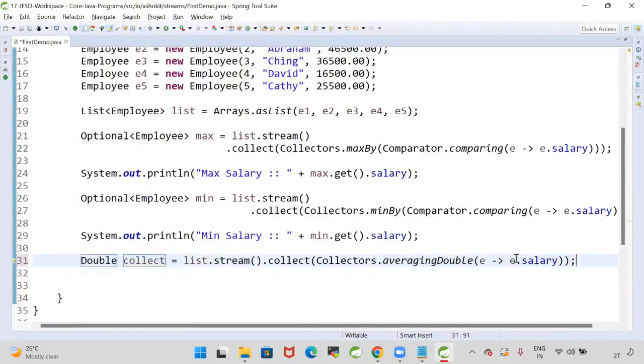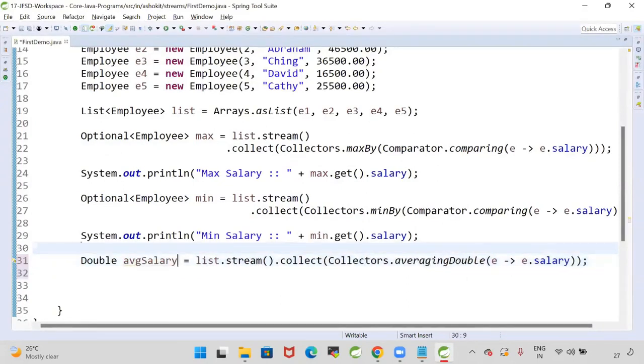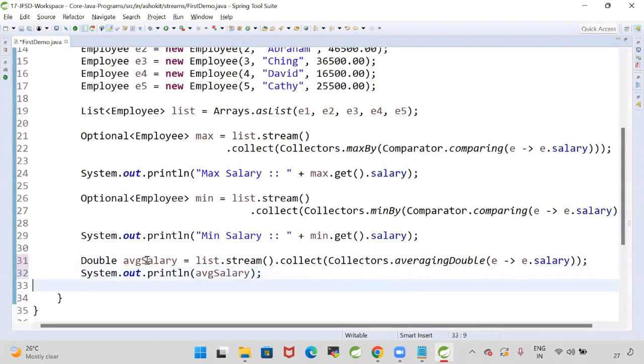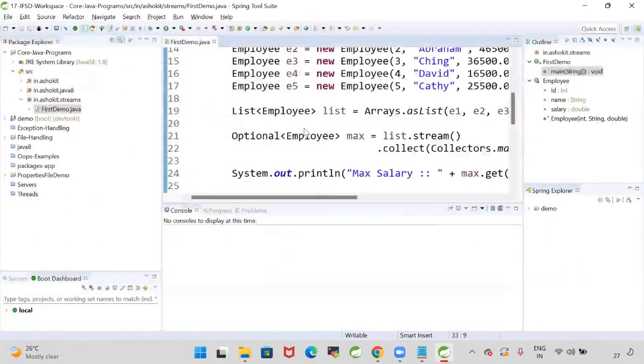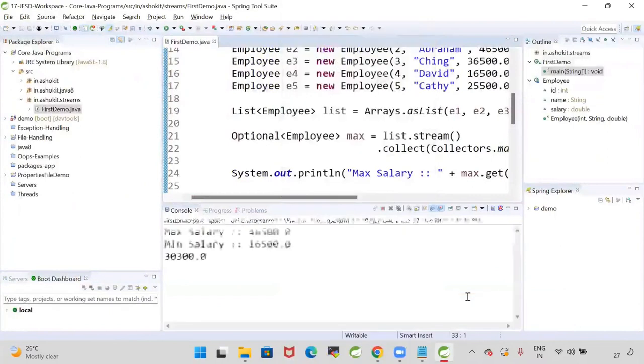Okay, collect, it is giving me the double value directly. So this will give the average salary. System.out.println of average salary. Click on run. Let's run this program and see what is the output. Run as Java application. So average salary is 30,300.